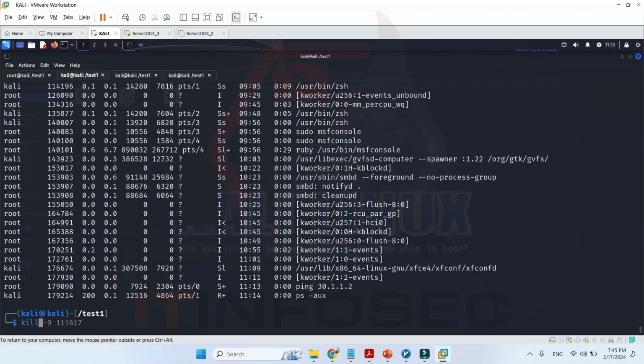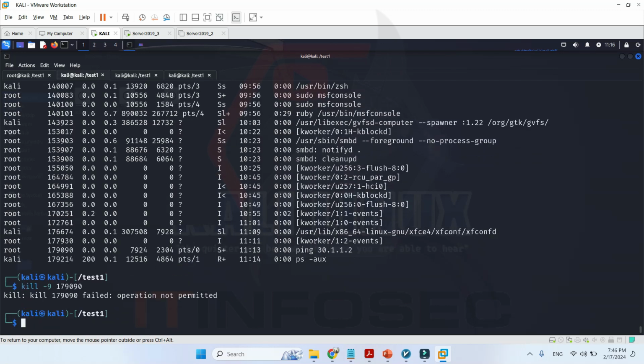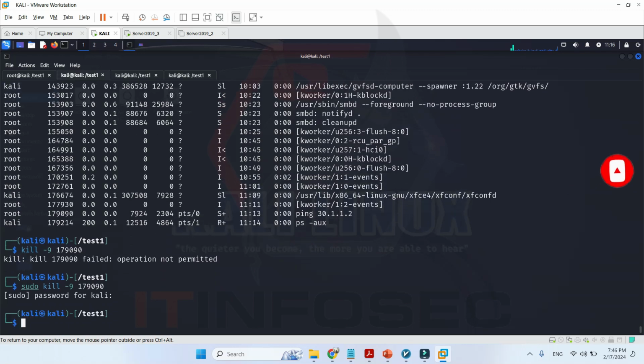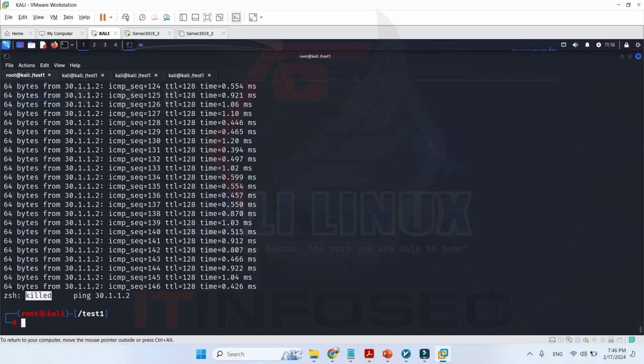Kill is the command, or Linux switch, for killing and ending each process. Kill -9 and the process number. Okay, sudo needed. Sorry, sudo, because I'm not in the root user. Kali is Kali. Look at here, killed.